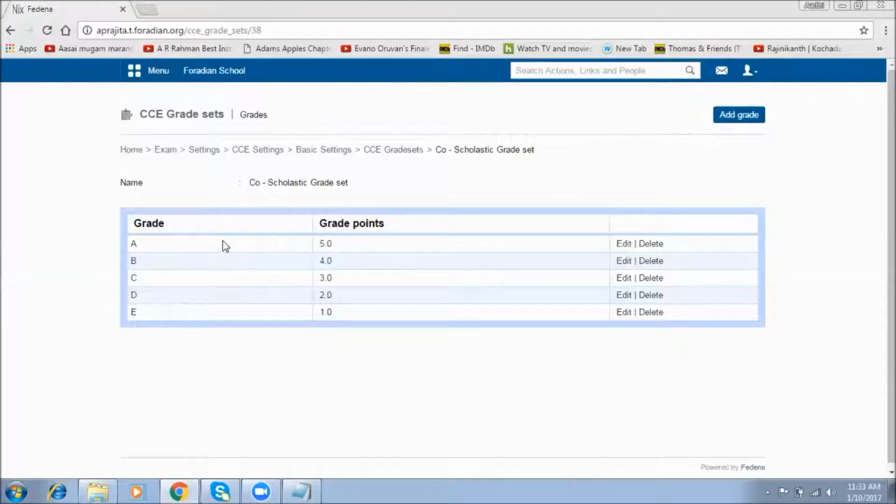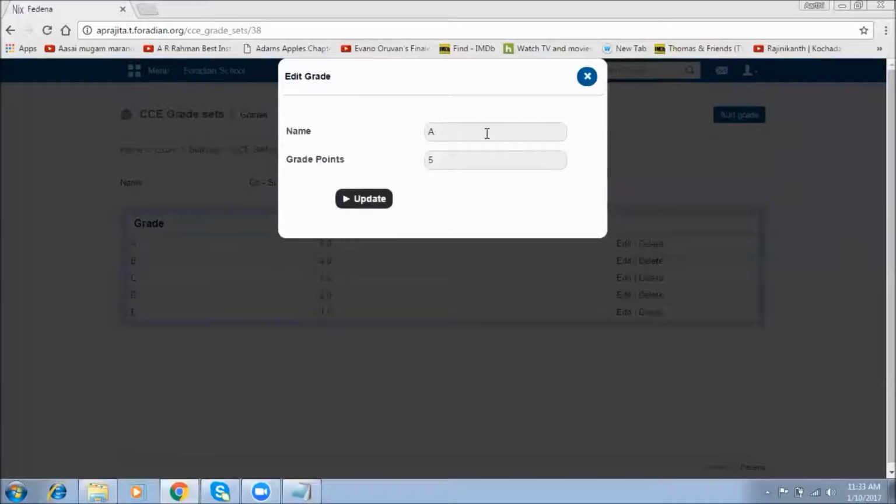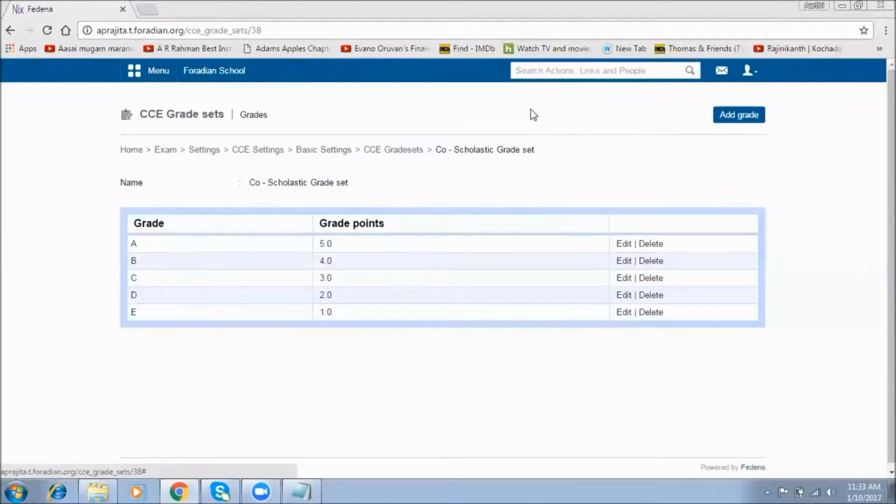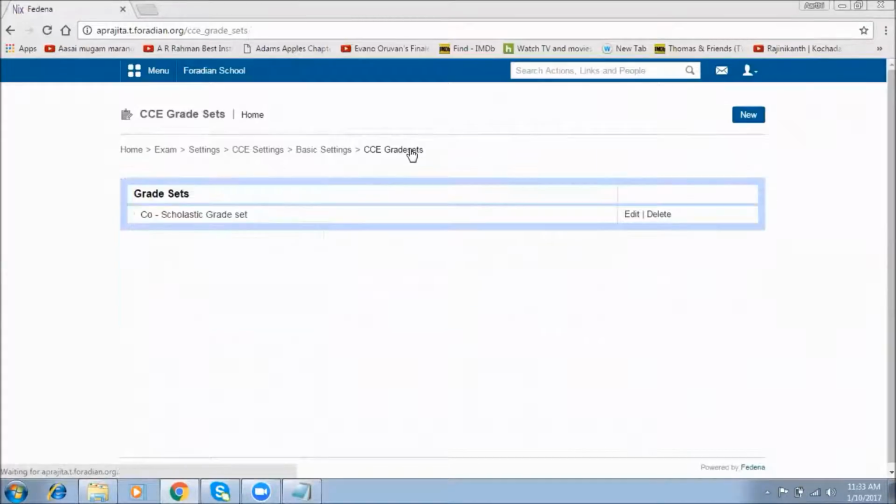This is just an example. In case the co-scholastic grade set differs with your institution, you can create it like how it works there. We'll have to add a grade, and we'll have to add a grade name and a grade point like how I've created here. I've created these just to show you a demo. And moving back to CC grade set, this way you can create more than one grade set in case the institution has more than one grade set, and assign it whenever required.